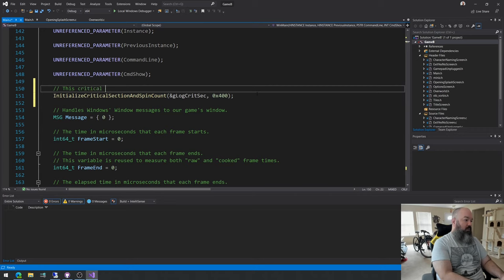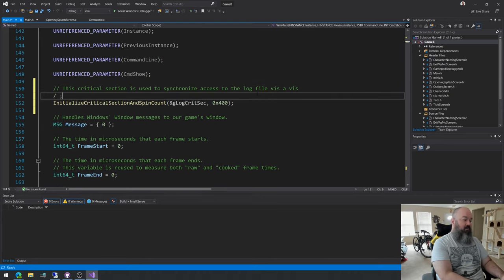This critical section is used to synchronize access to the log file vis-a-vis... Should I use words like vis-a-vis in my comments? That's extra. Log message A when used by multiple threads simultaneously.